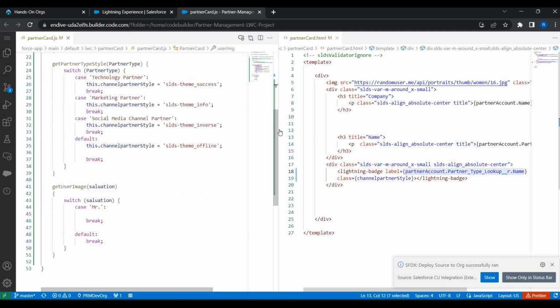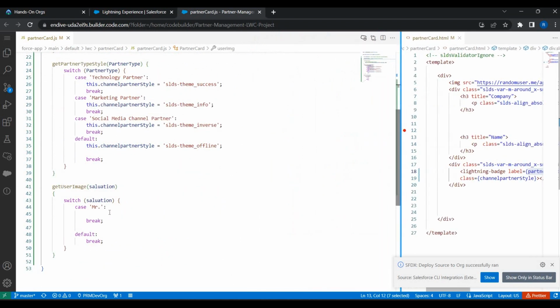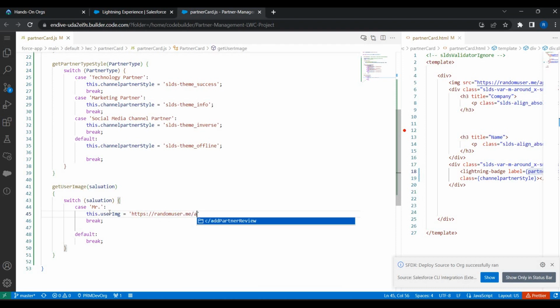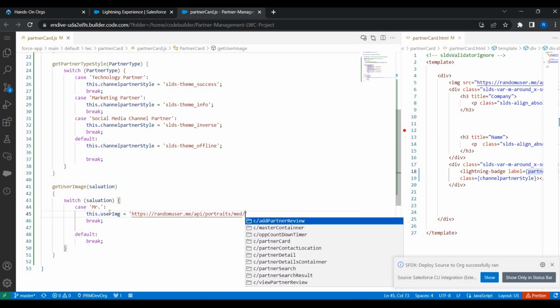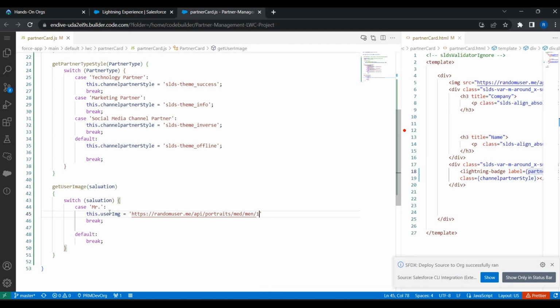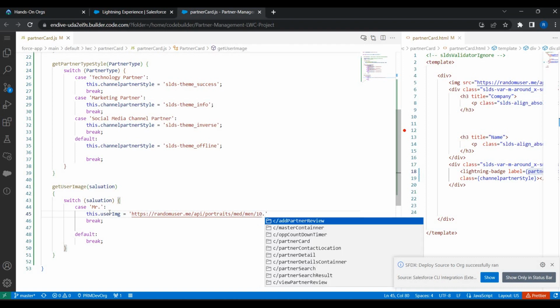Let's copy this. Let's go back here. Yeah. This dot user image URL is equal to, of course, I can have the random user API to bring me a random image. HTTPS randomuser.me slash API slash portraits slash, let's have a medium size image for men, and let's bring an image dot jpg.